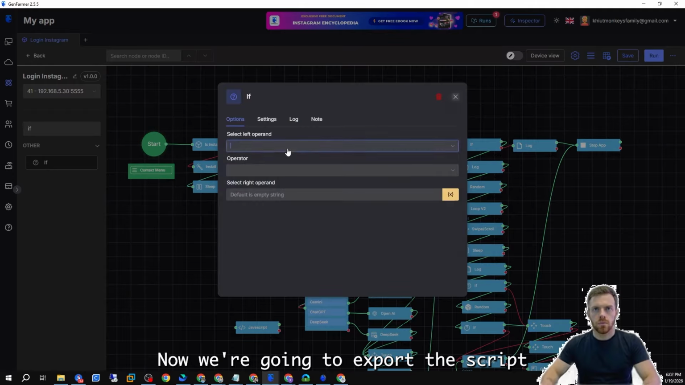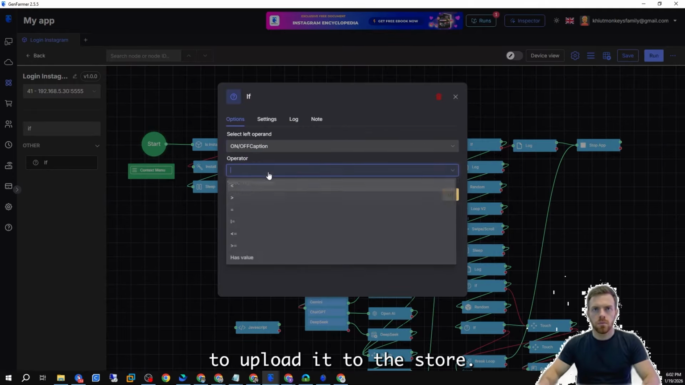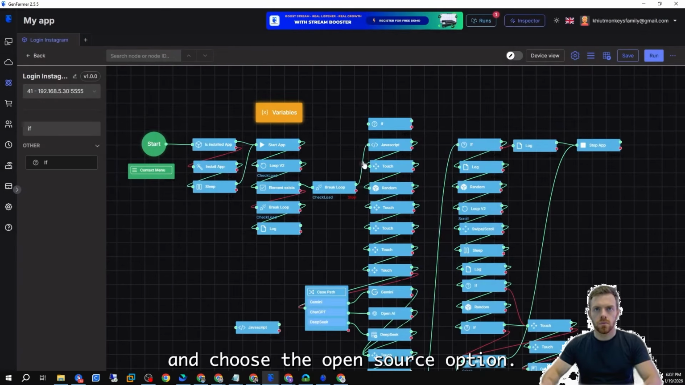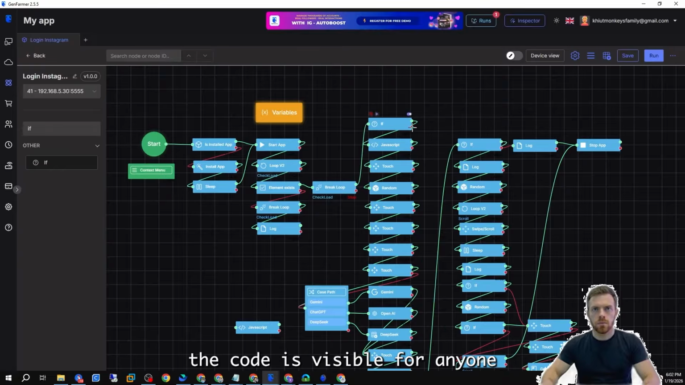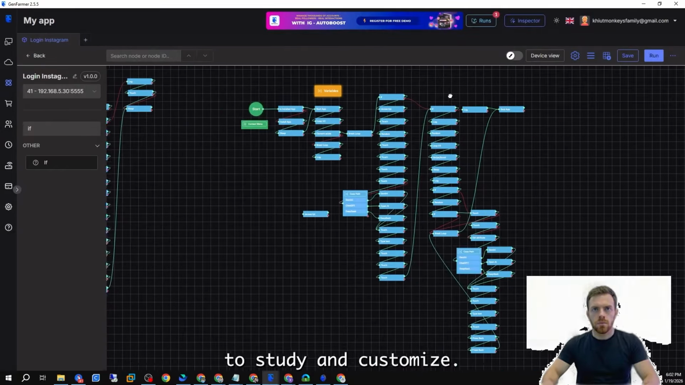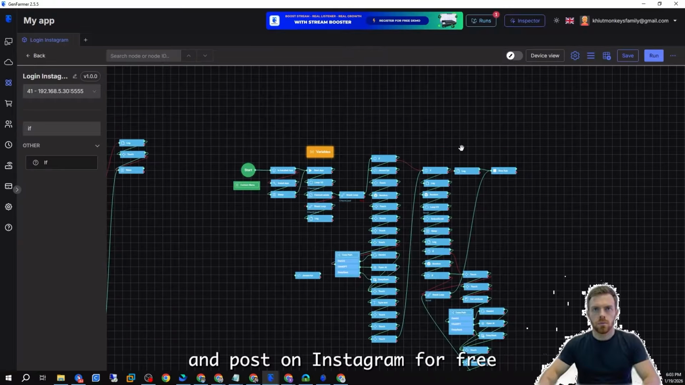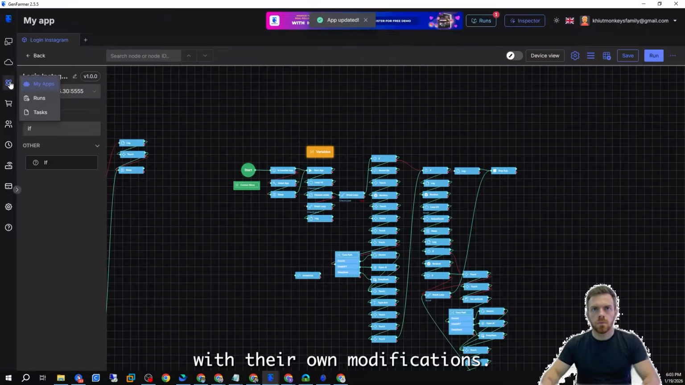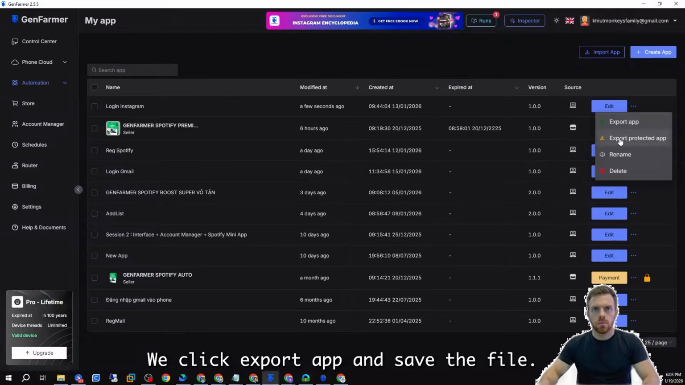Ready? Now we're going to export this script to upload it to the store. We go to the menu, select export, and choose the open source option. This way, the code is visible for anyone to study and customize. They can log in and post on Instagram for free with their own modifications. We click Export App and save the file.